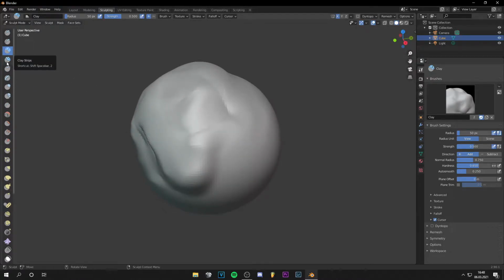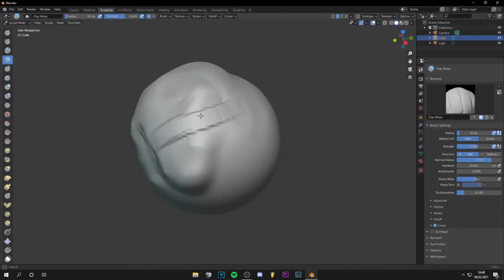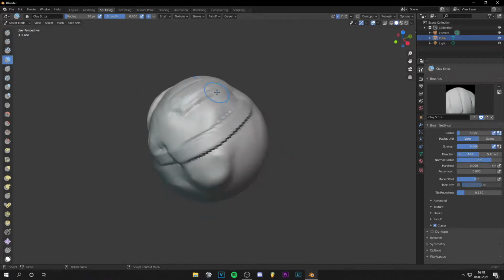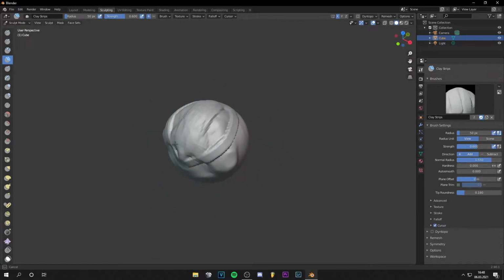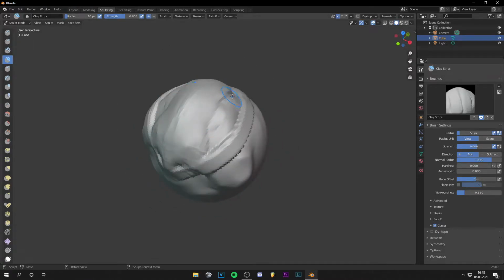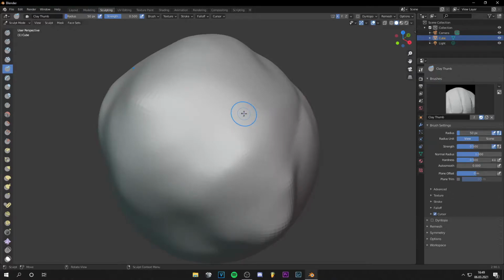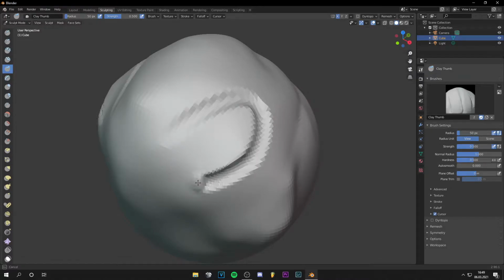And the next tool is my favorite tool, the clay strips, and it's just a sculpting tool. That is what it says, clay strips. Again with Shift left click we get smoothing and negative sculpting. The next tool is the clay thumb tool, and it is again what it says. It's like when you press with the thumb on your surface, all the vertices get dragged in front of the mouse.